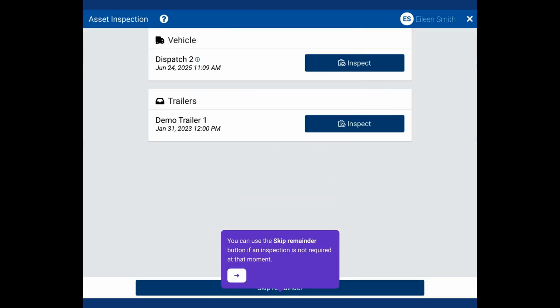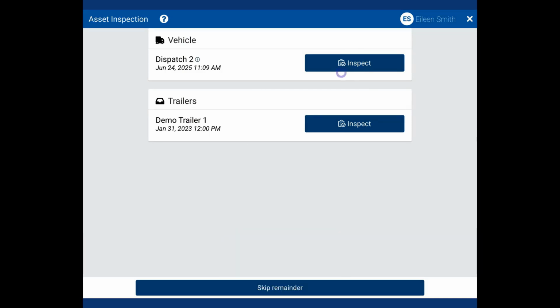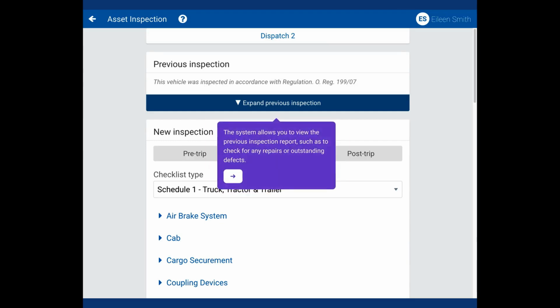You can use the Skip Remainder button at the bottom of the screen if an inspection is not required at that moment. Tap Inspect to begin the asset inspection. The system allows you to view the previous inspection report, such as to check for any repairs or outstanding defects.